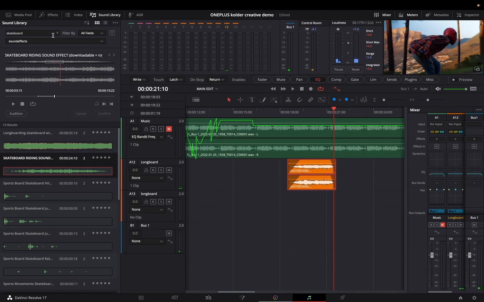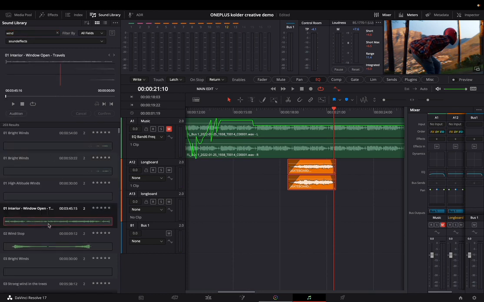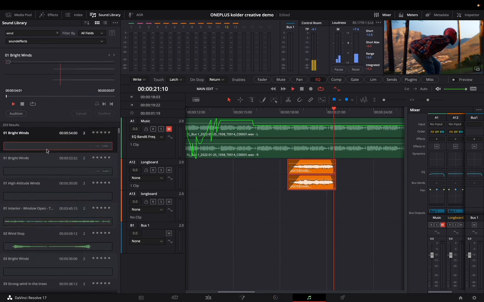And I want to add some wind to make it sound like we're going really fast. So let's see what we got here. That sounds pretty good to me. It sounds like the camera was actually in that environment.